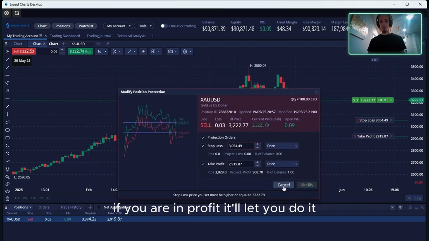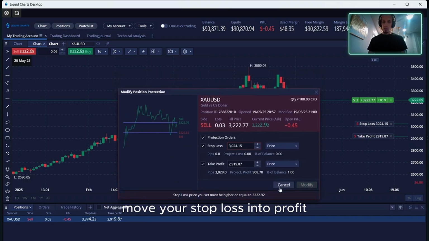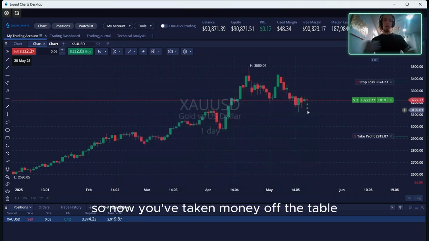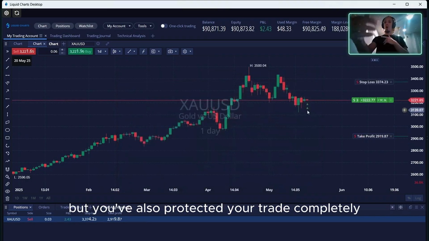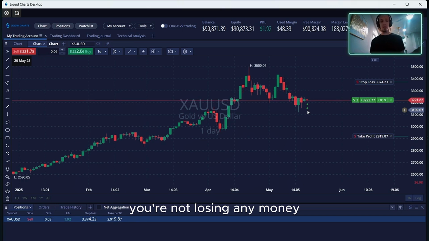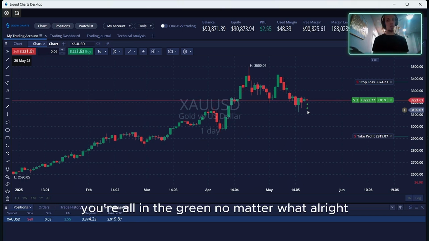Okay, if you are in profit, it'll let you do it. Move your stop loss into profit, and you can take partials. So now you've taken money off the table, but you've also protected your trade completely. You're not losing any money. You're all in the green, no matter what.